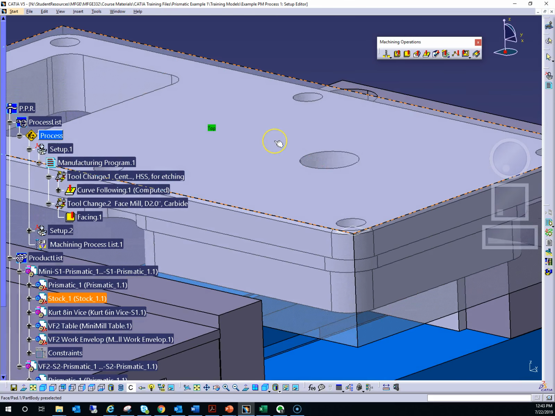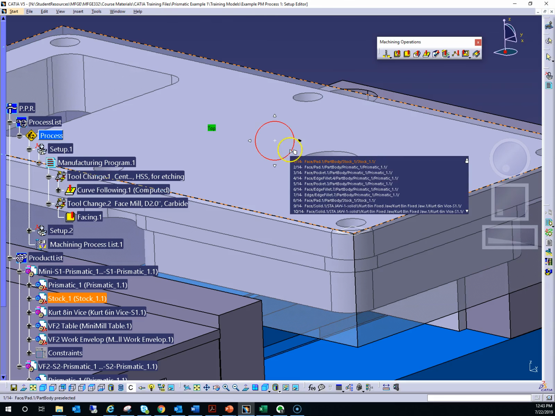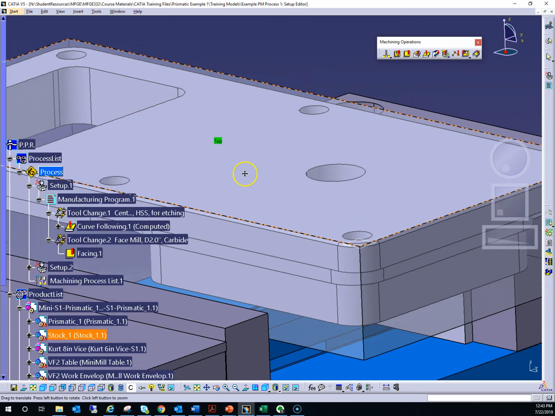And in order to pick this, I have to hold down the alternate key and then left click. And this allows me to scan through the list until that face gets highlighted. So I want to make sure I highlight not the face of the stock, but the face below it, which is the face of the part.